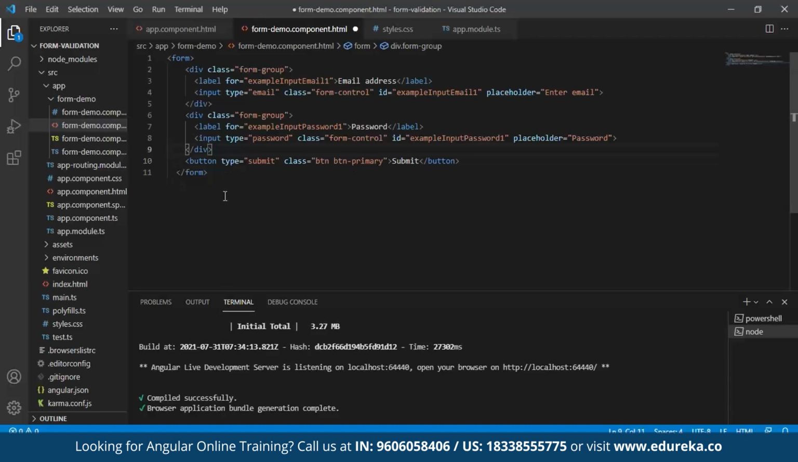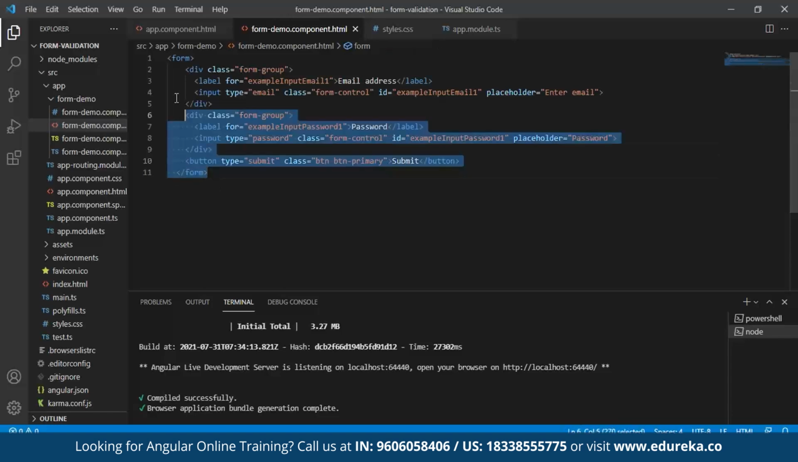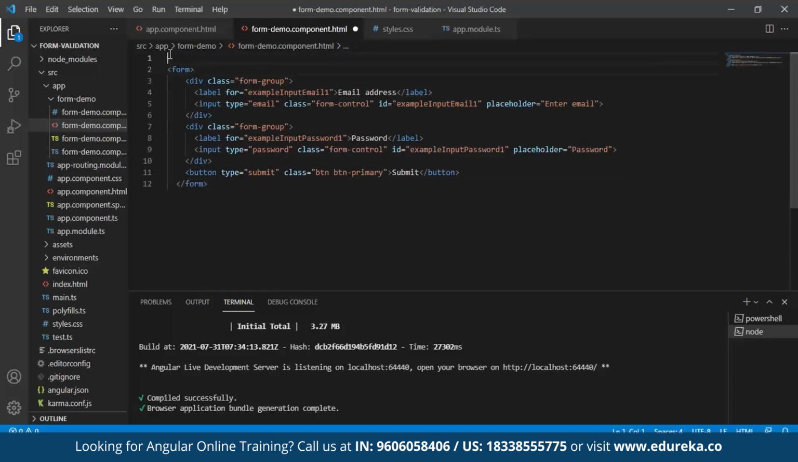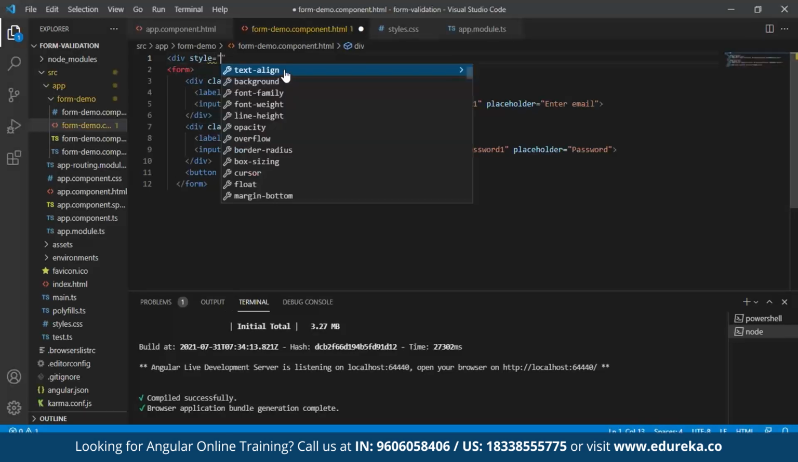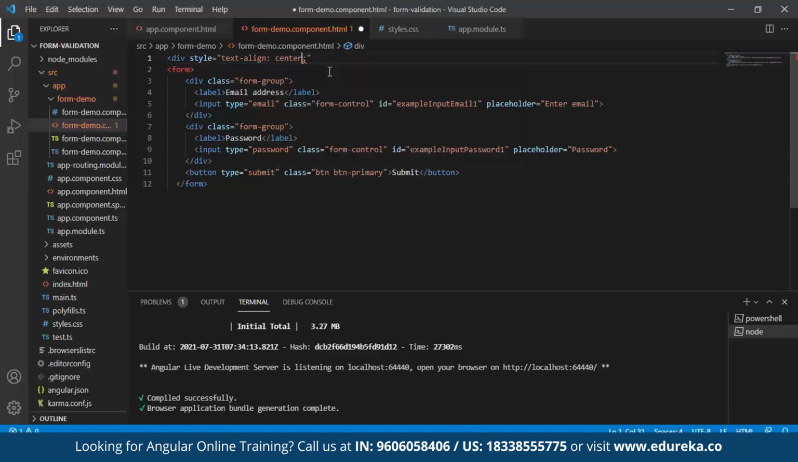Now, as I mentioned, our use case is only email address and password. So I'm just going to leave that along with the submit button. Now I need to make sure that this is in a proper format, so I'm going to add this within a div. I'm going to give the class style text-align center, just to make it centered. Also, I'm going to close this div tag here as well.